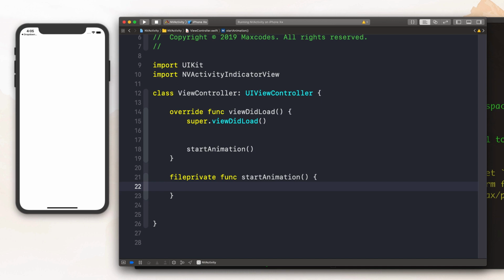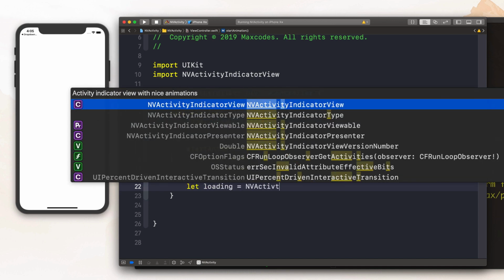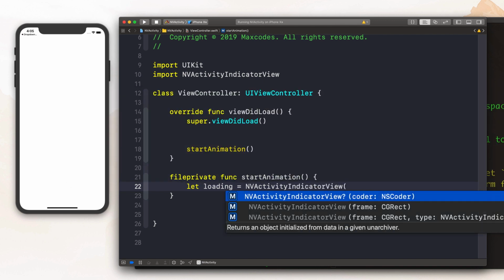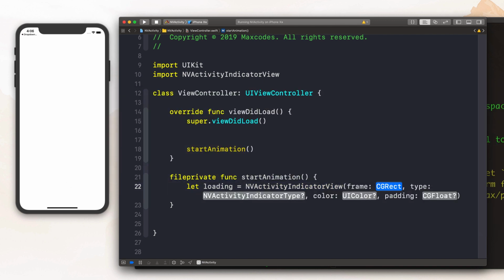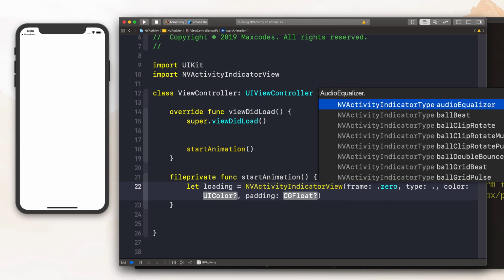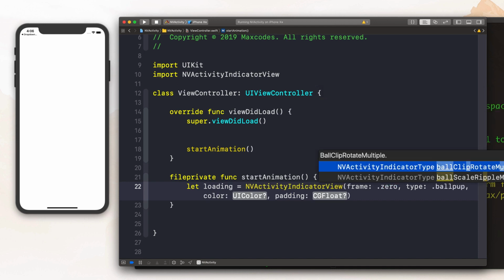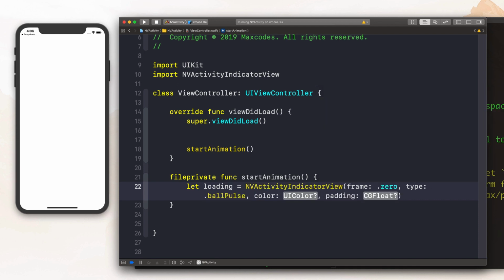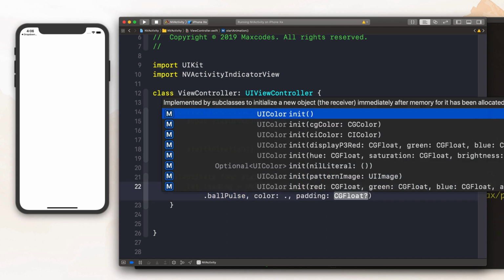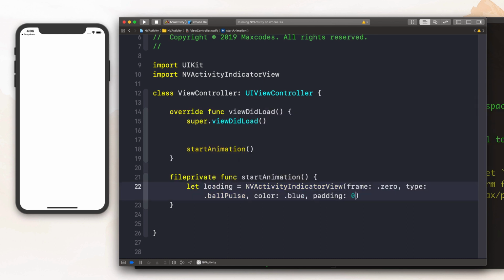So now what we want to do is say let loading is equal to NVActivityIndicatorView. And then we just need to provide it with a frame, a type, a color, and a padding. Okay. So frame, I'm just going to say zero. I'm going to use programmatic auto layout. And then for type, I'm going to say .ballPulse. Okay. Then I'm going to hit tab and I'm going to say .blue. And then the padding, I'm going to put zero.